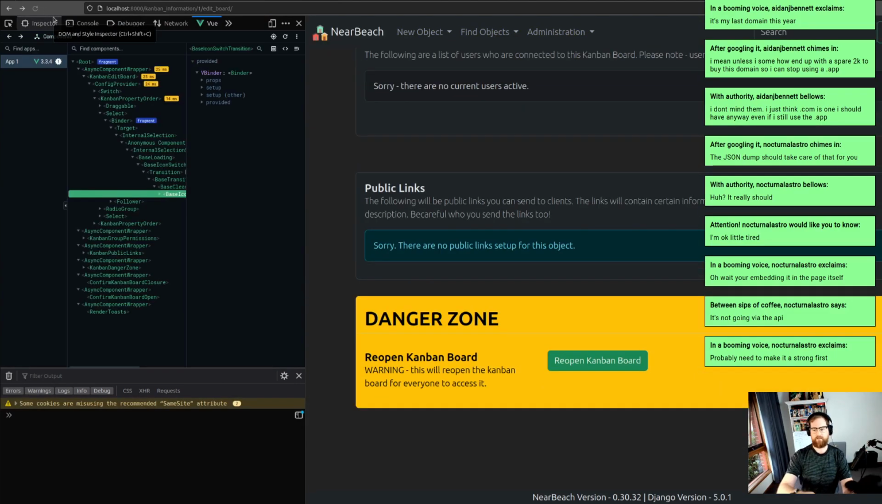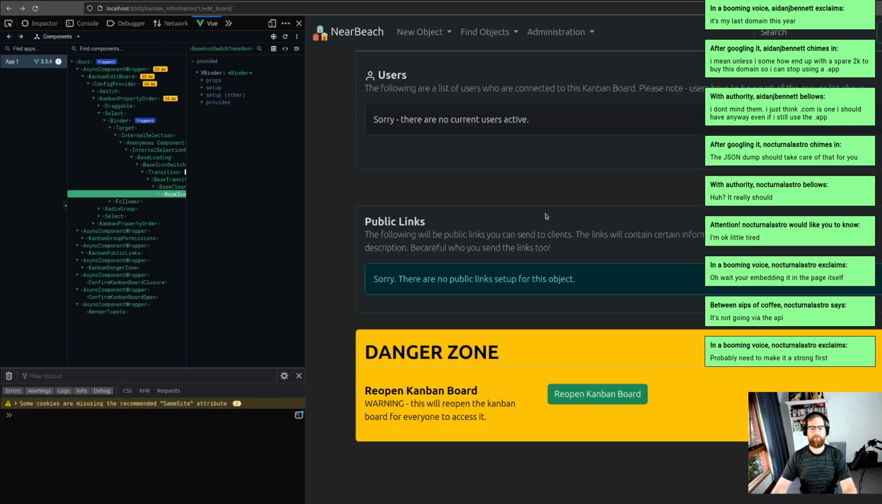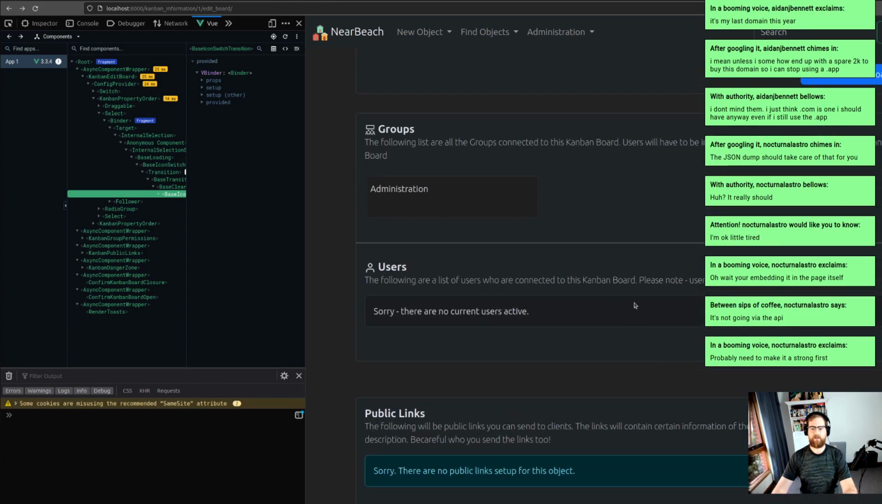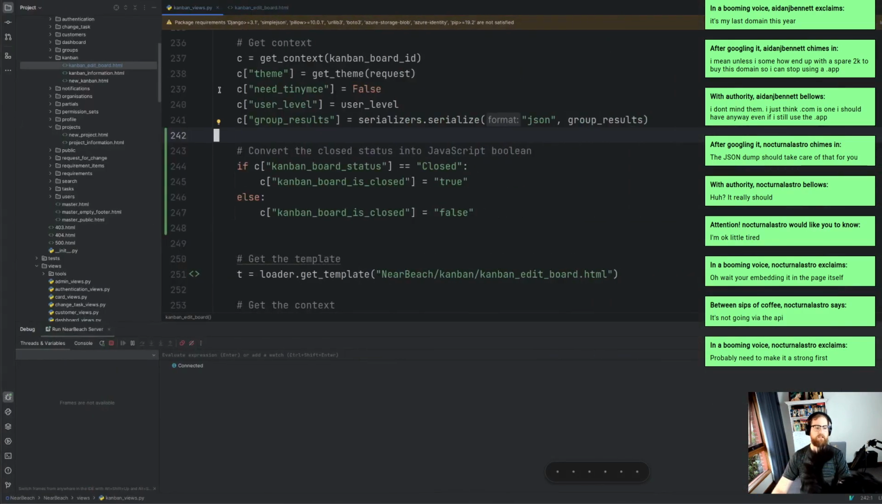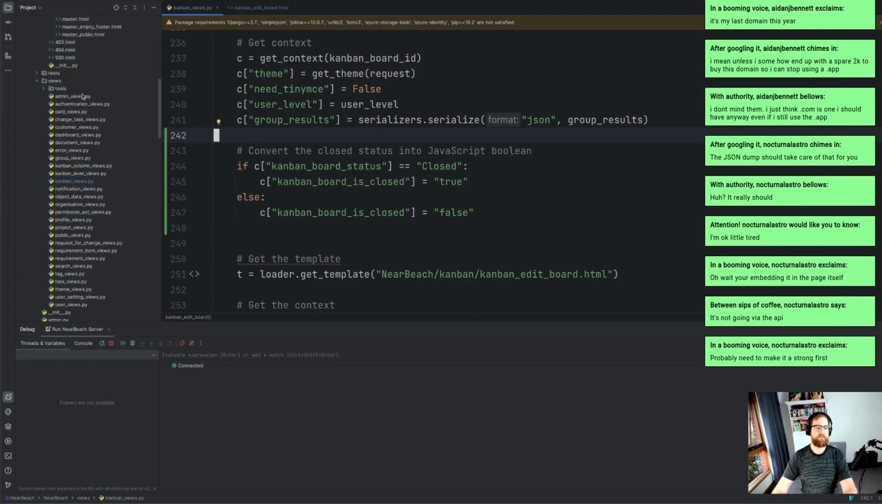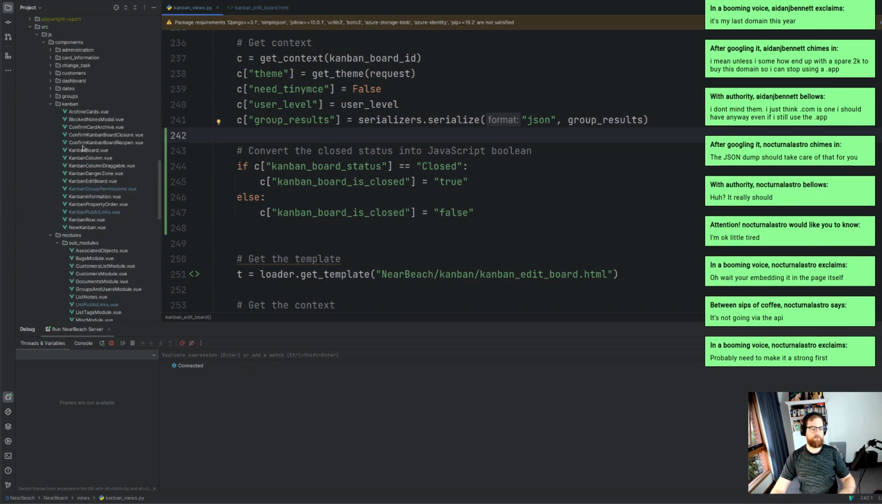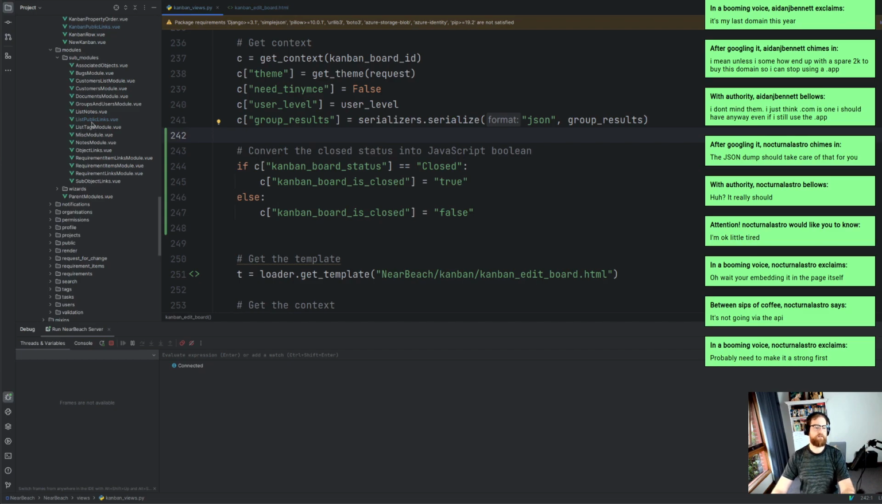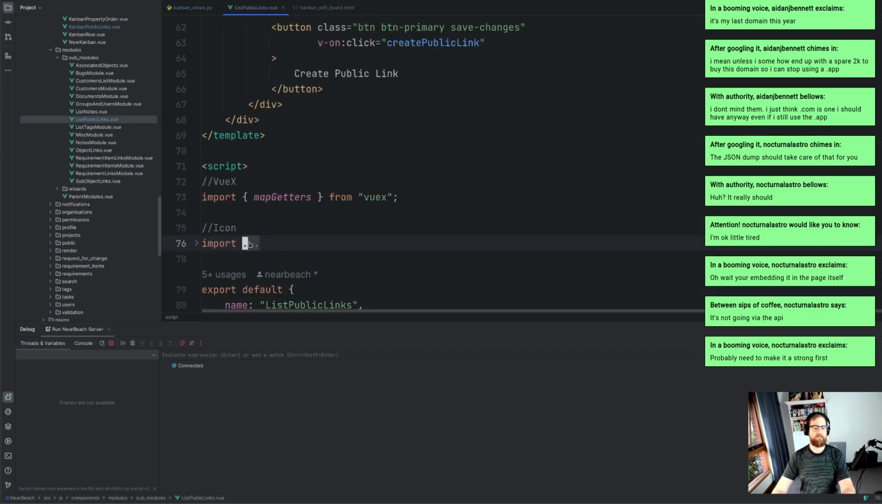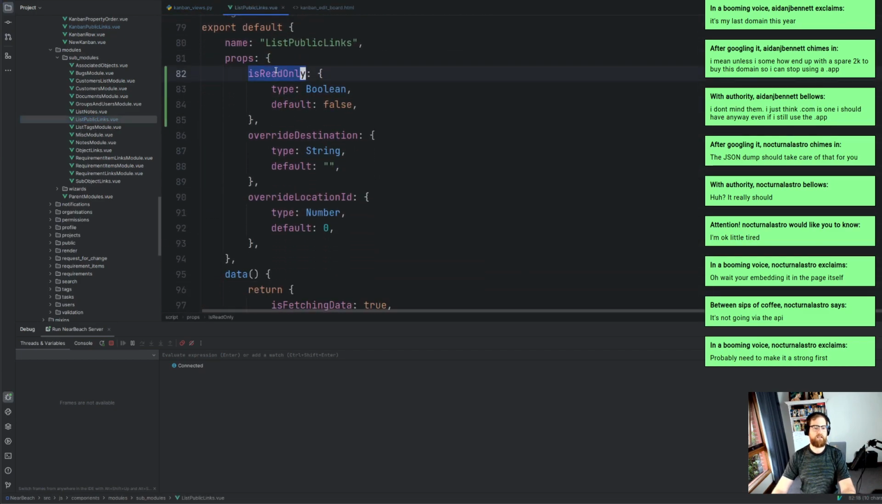And there we go, everything works fine now. So we just need to fix up this public link stuff. I'm just going to scroll down. I'm going to go list public links, import is read only, bool, default false. All right, cool.